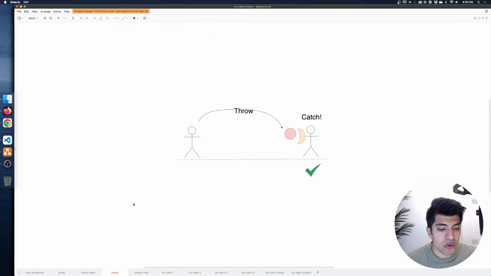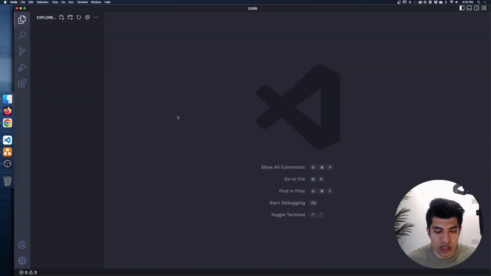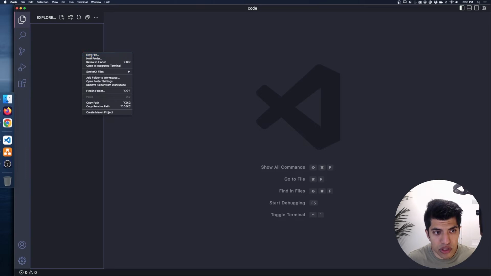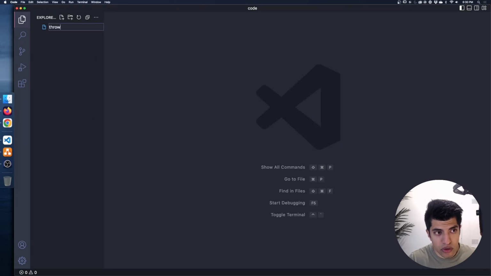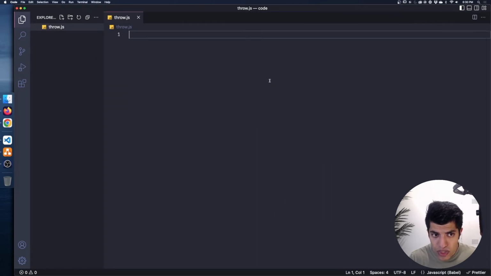So that said, let's get into the code and see how this might work with throwing first, and then we'll look at this catch concept right after. So I'm going to pull up Visual Studio Code. I'm just going to create a new file. I'll call this throw.js.